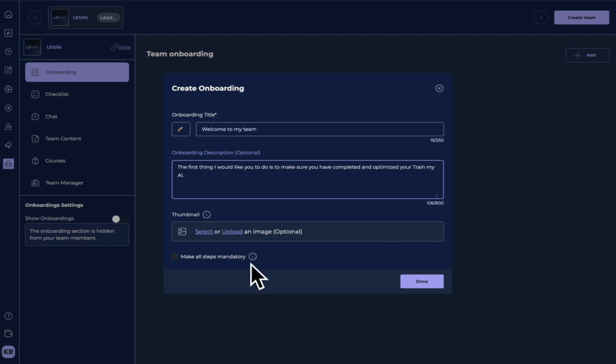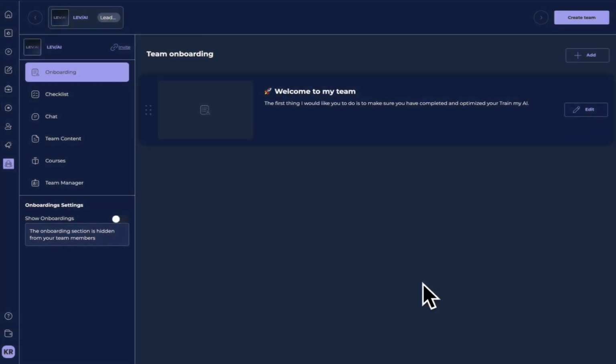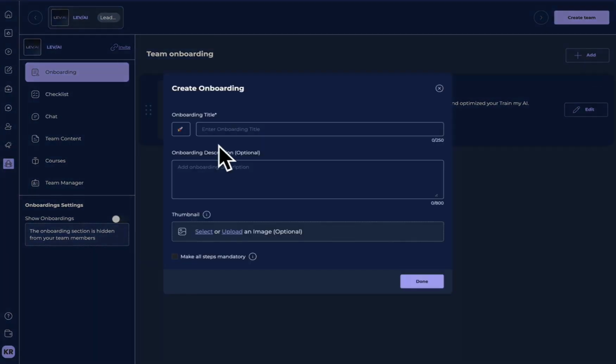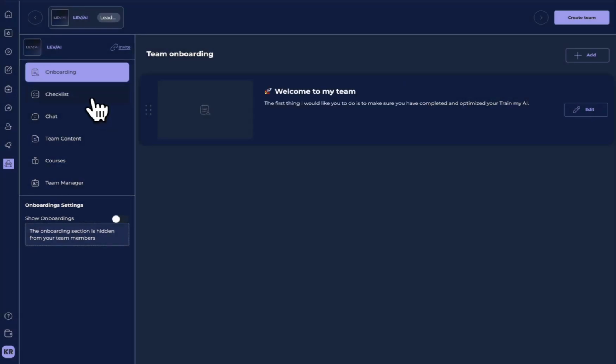You can also make the step mandatory. I'm going to hit Done. And you can see if I would have added an image, it would be here. Now all you need to do is hit Add, and you'll be able to add more steps. Let's go over to the Teams content section. Now you'll see in my settings, I haven't yet enabled my onboarding section. So if I wanted my teams to be able to see this, I would need to select this toggle for my teams to be able to see my onboarding.